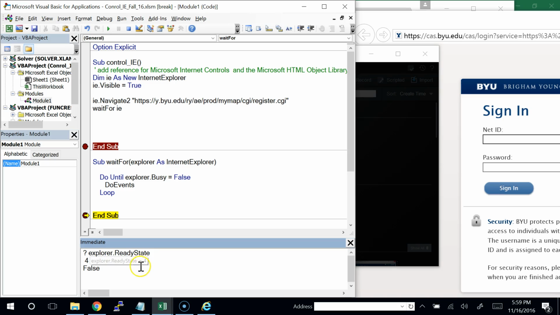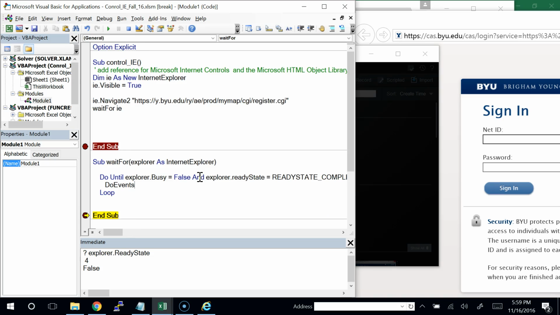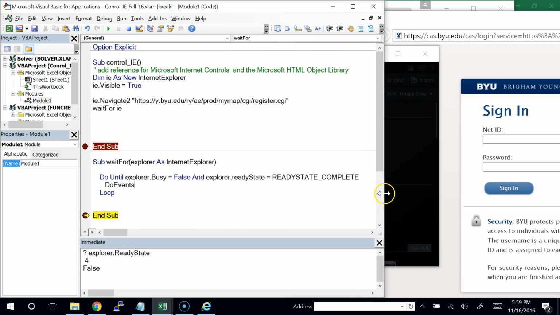Right now, the ready state is 4. That's what it is when it's totally done loading. When it's complete, it's called ready state 4. So I'm going to do until busy is false and Explorer's ready state is equal to complete. Ready state complete, that's one of the choices we have to pick there. It's just a defined constant that has the name. That should do it for me.